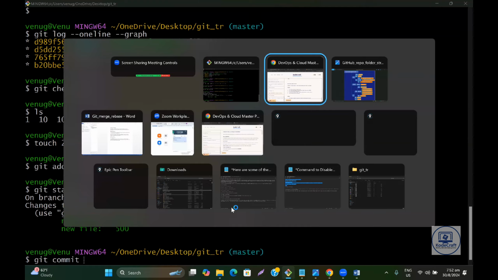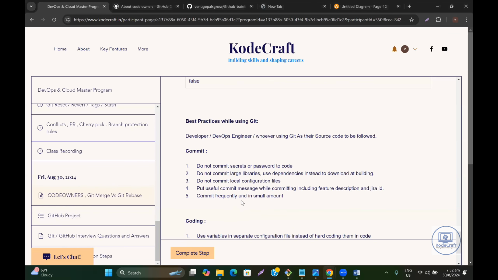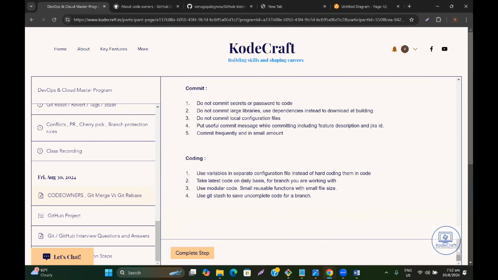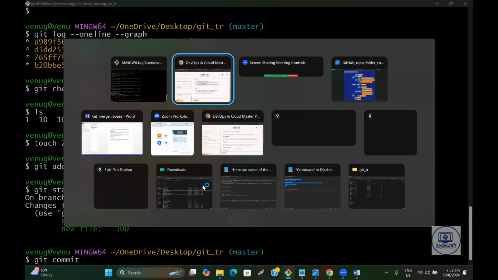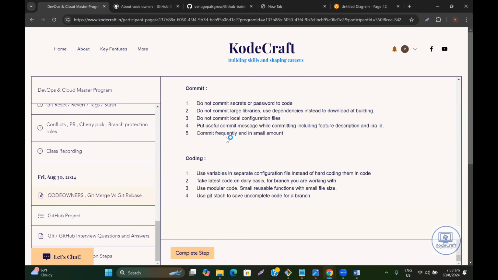Commit frequently and in small amounts. The reason we need to commit is that it makes reversion easy. Let's say you are making 100 changes in a single commit, and the moment you revert, it is as good as reverting all 100 changes. So anything with respect to commits is developers' best practice. And also the coding, they may have to use some kind of variables.